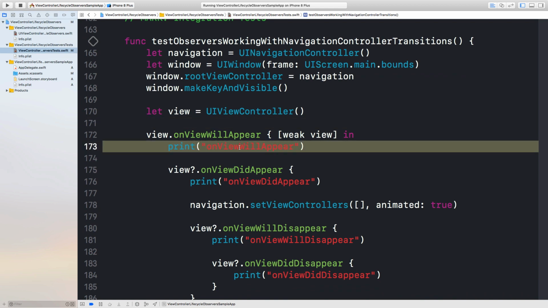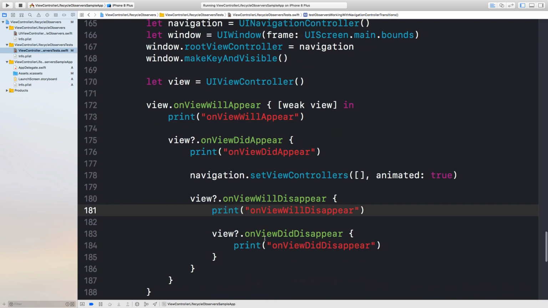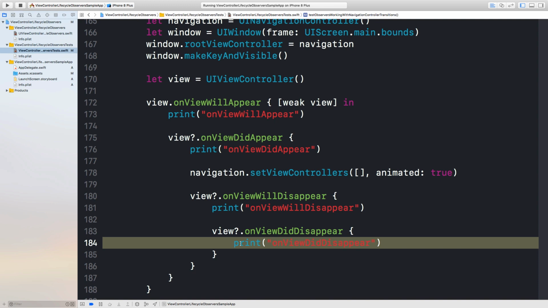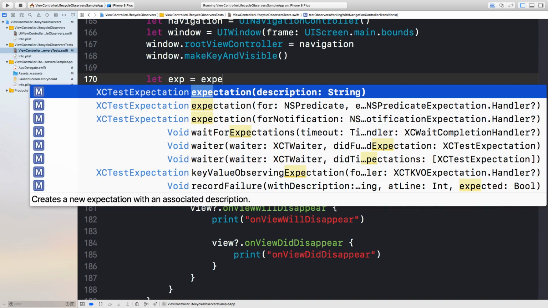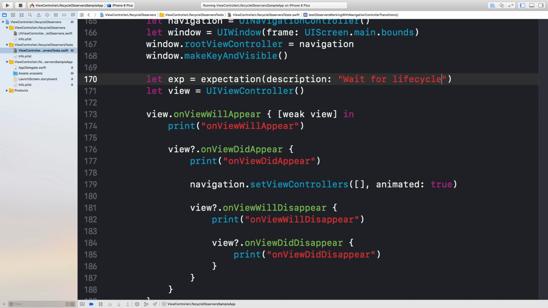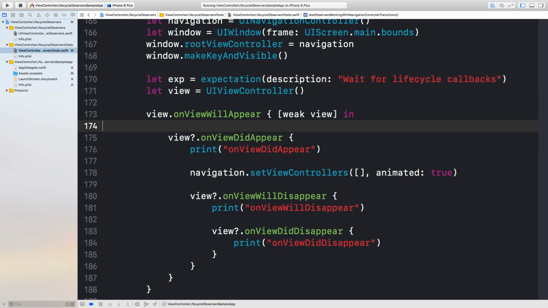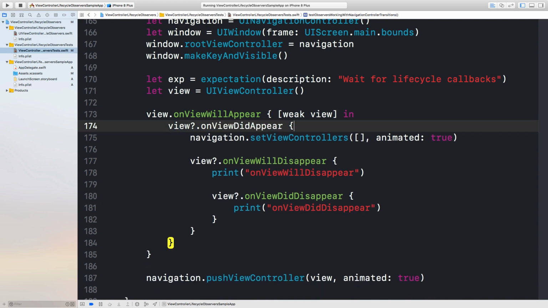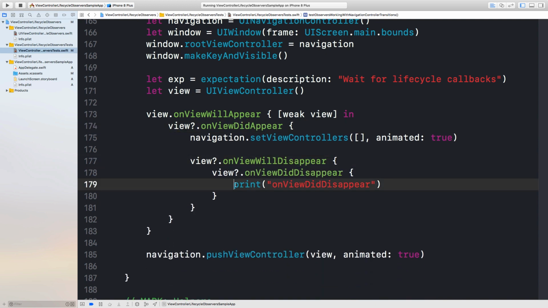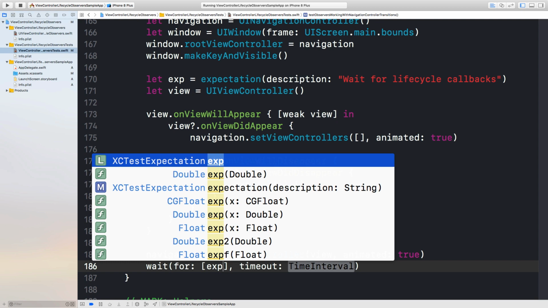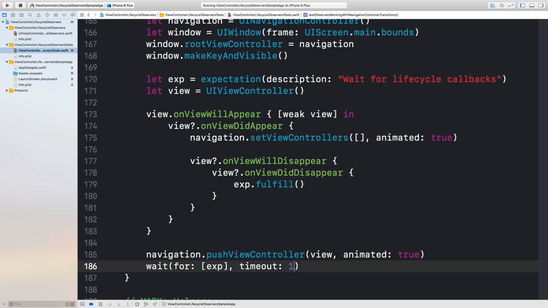And instead of printing, we need another mechanism to make sure that we got to the final nested callback. So let's create an expectation, wait for lifecycle callbacks. Okay, we can remove the printing, it doesn't make more sense in this case, but we wanted to fulfill the expectation when the last callback is called, and we want to wait for the expectation. Let's give it a timeout of 1 second, but it should finish much faster than that.